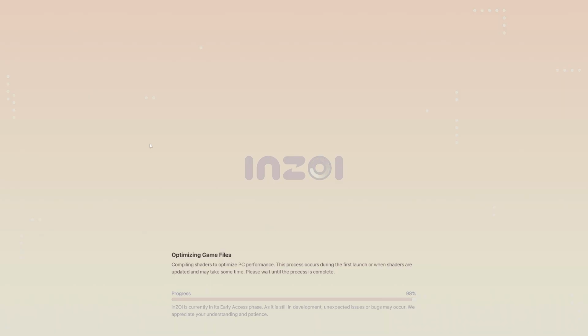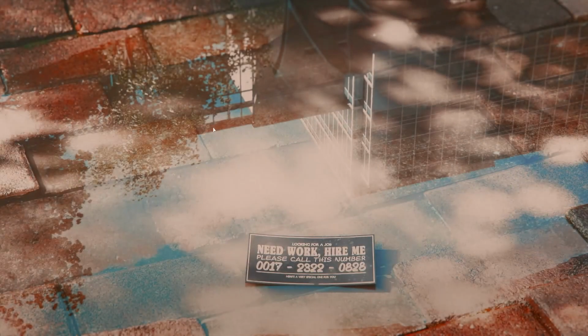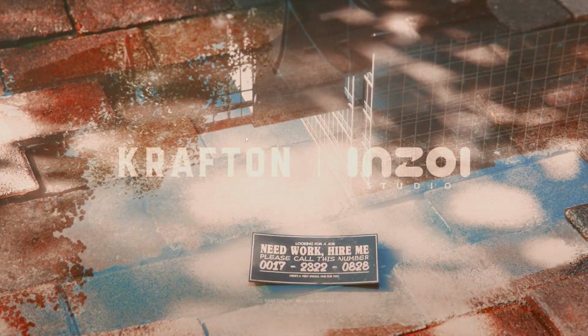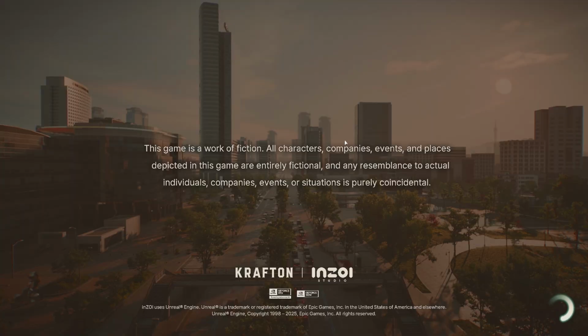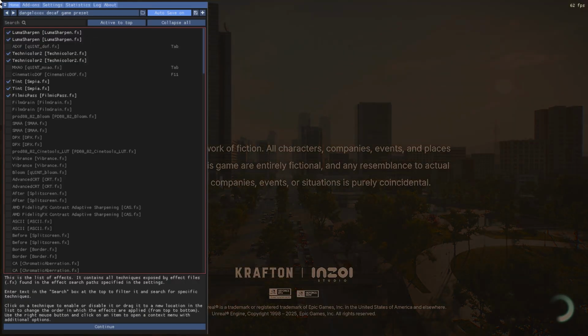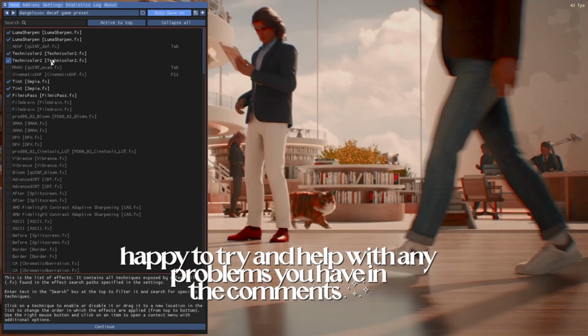So now we are loading into game, and you can see the inZOI homepage looks a lot more beigey because my RESHADE's enabled. But when you're loading up for the first time, it will prompt you to press the home button to open up RESHADE, so you want to do that. And then you'll do a little setup. Just follow the instructions if you're new to RESHADE.